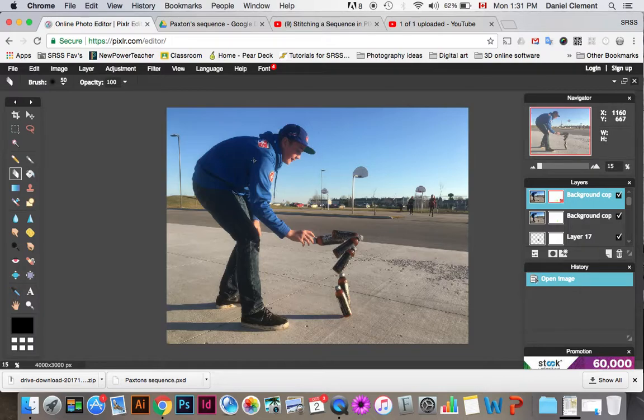It is extremely important to resize your images because I've had a lot of students come back to me and say, hey, Mr. Clement, PIXLR just keeps crashing. It keeps crashing. It's so frustrating. Due to PIXLR being an online app that we can use on our web browser, it tends to crash.